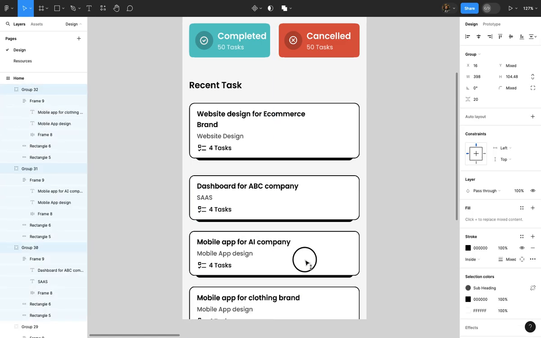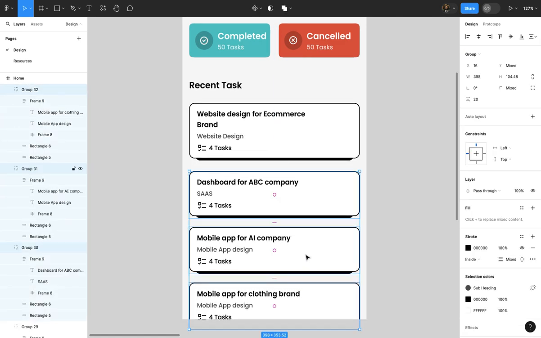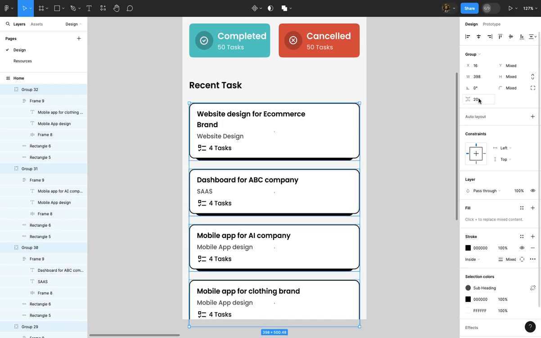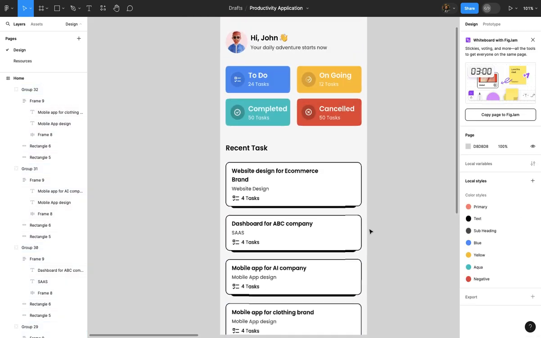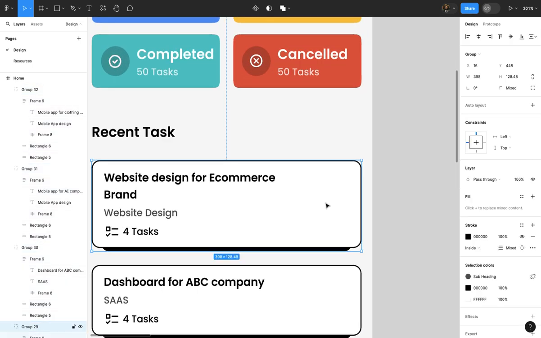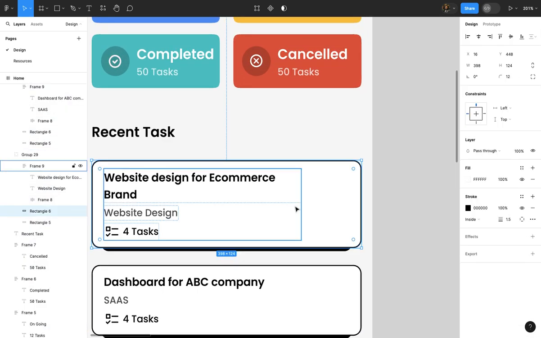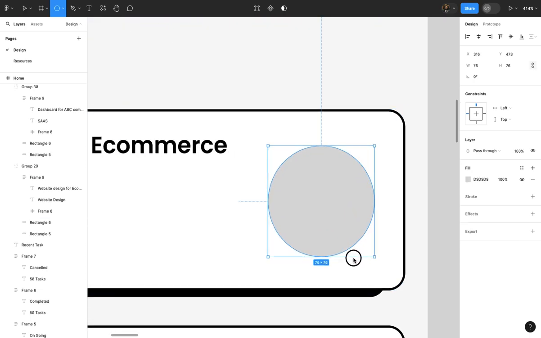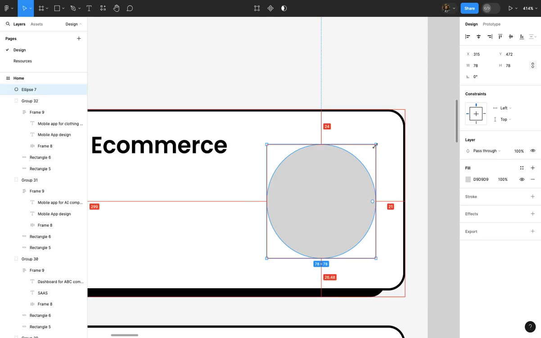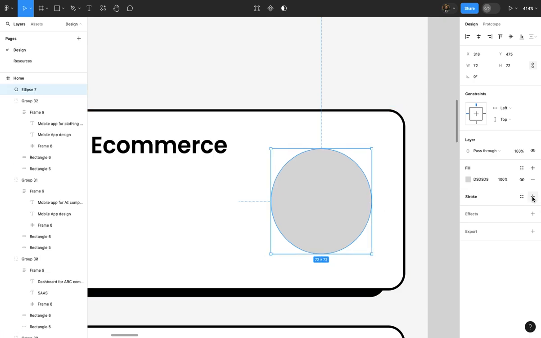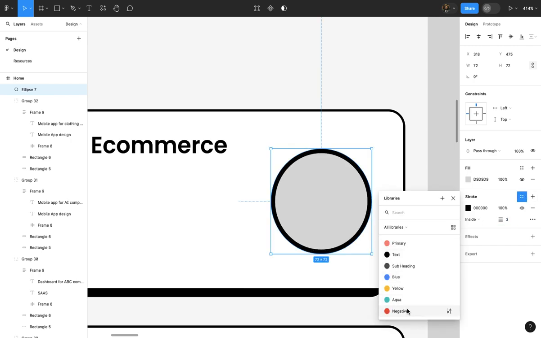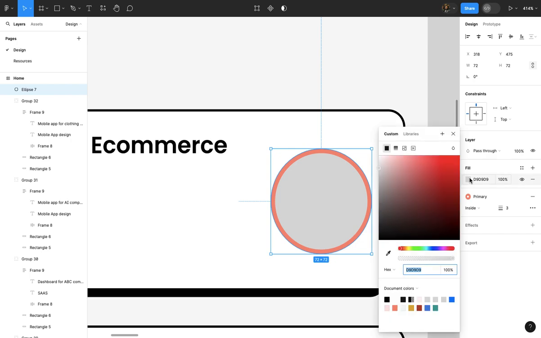Okay, select all of these rectangles and give the spacing between them 20. Okay, now what we want to do is create a circle here. Now for this circle, give a stroke color of primary, and make the fill white.